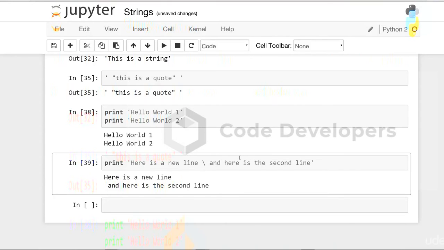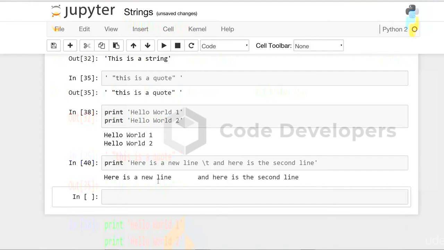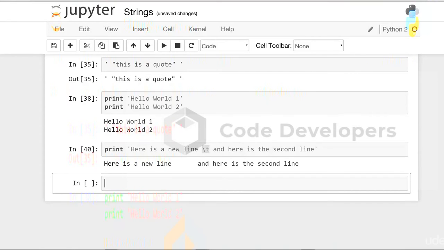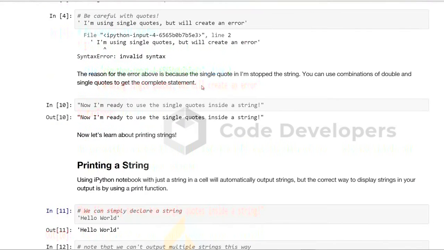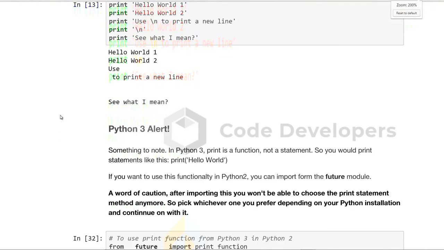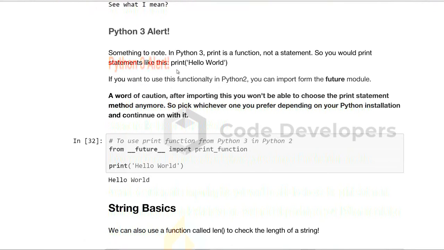Another feature that uses that backslash is \t, which stands for tab. So if I run this, it'll actually insert a tab, those like 5 spaces in between where that backslash t was. So that's just something to be aware of. Okay, so if we hop over to the Jupyter Notebook, you'll notice there's a Python 3 alert when it comes to printing. So let's go ahead and take a better look at what that's actually talking about.